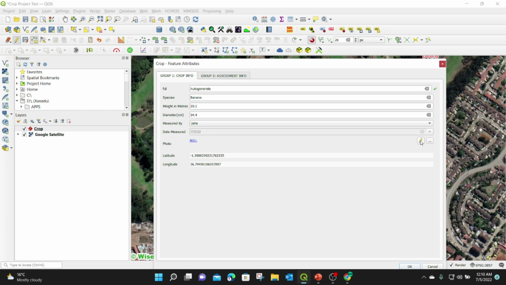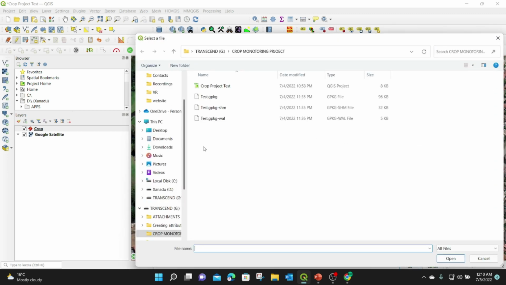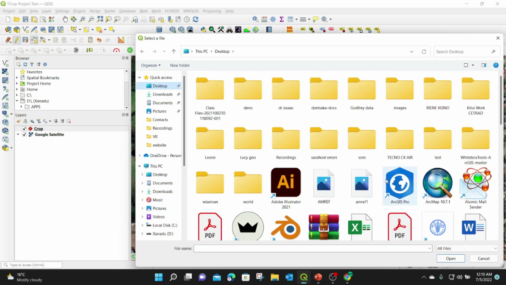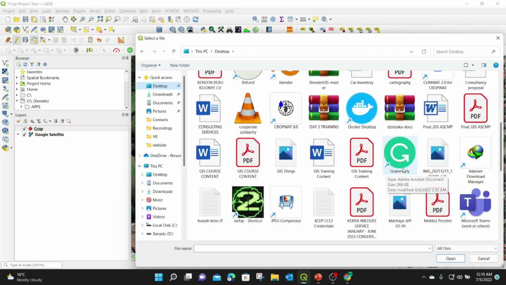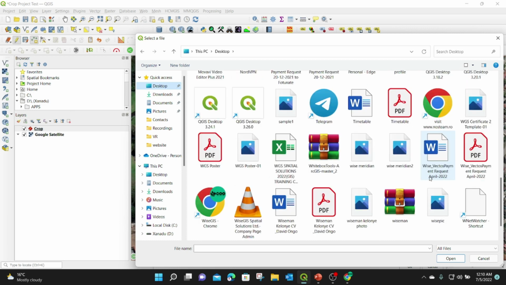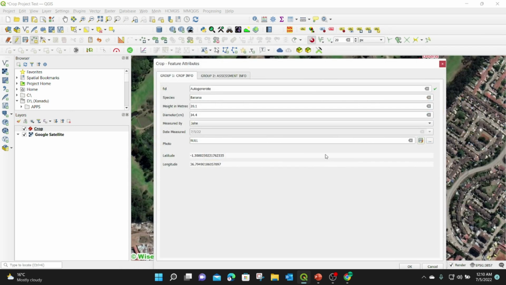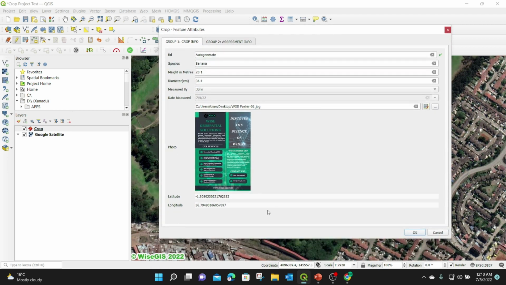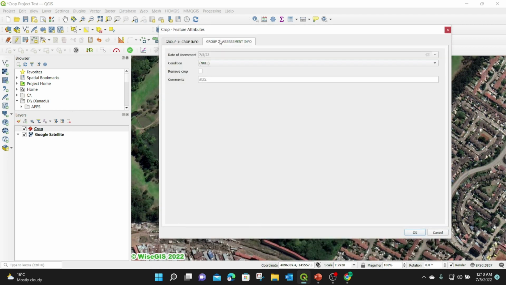For the picture, you can add it from somewhere on your computer, but you have to do it practically. So I'm just going to put any kind of picture that I have available here, like maybe this, and you can see this is just a simple photo that I had on my computer. Then I'm going to go to the next option, which is group assessment.